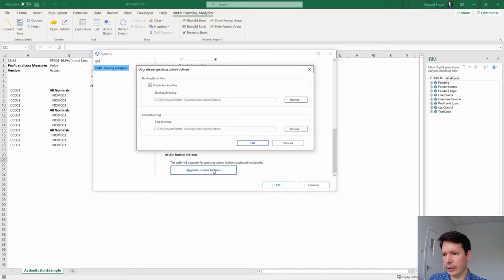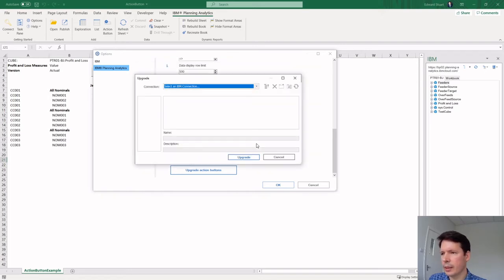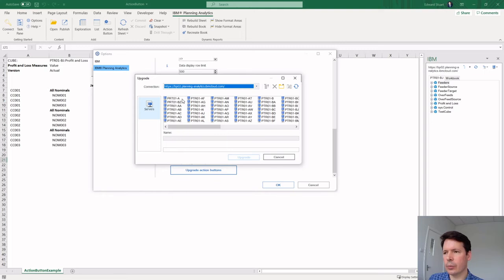So I can upgrade the action buttons here. I'm going to choose to create a backup file just in case, but you should be backing up your whole models before you do this, just in case. And then there's a conversion log here as well, so I'm just going to set them both to the same location, select OK.